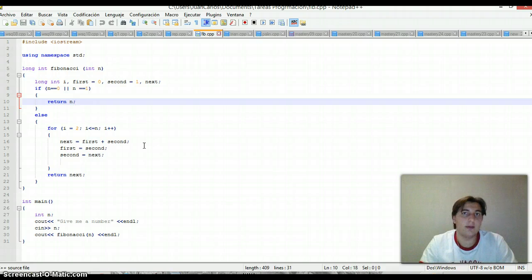It has a loop, so it's easier to do a large amount of numbers. And well, that's the main part. So it depends on the program you want to make or the code you are typing when to use a recursive or a non-recursive. I hope you learn with this video and enjoy it.